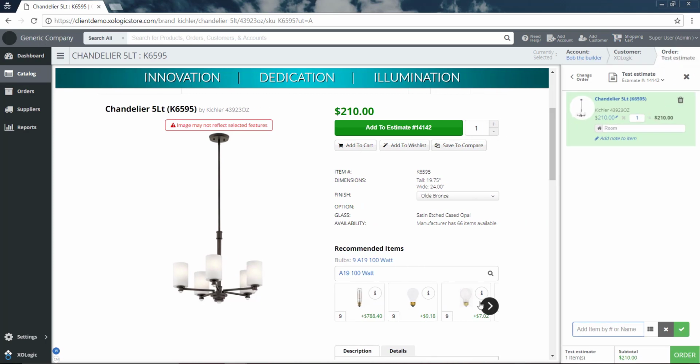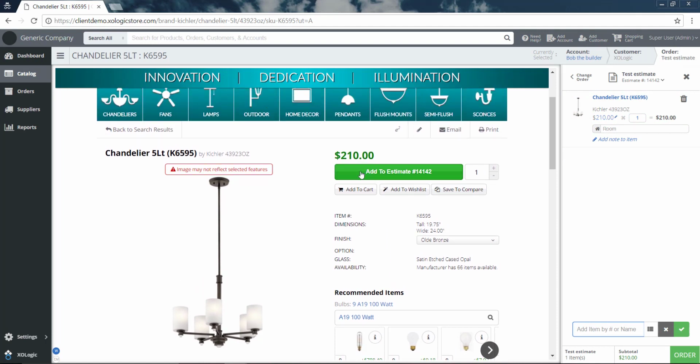So this is just my project name or my order name. Go and hit plus. And now, since I have added this item to the estimate, it brought up that box right here, it automatically selected it over here. And one thing to point out here is that it has created a different estimate number, 14142, than what we had previously. Again, my account is Bob the Builder, my customer is XOLogic, and here is my test estimate.